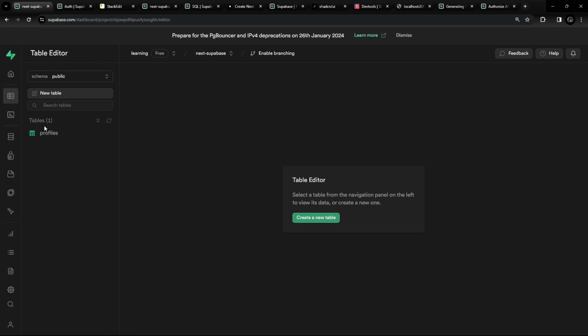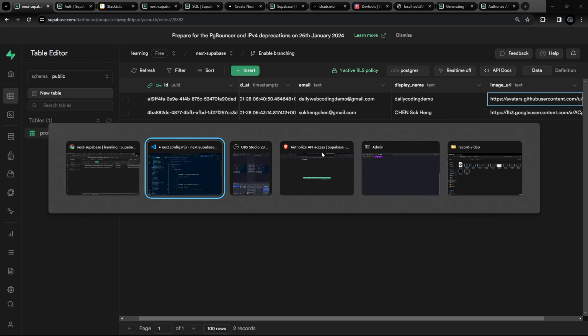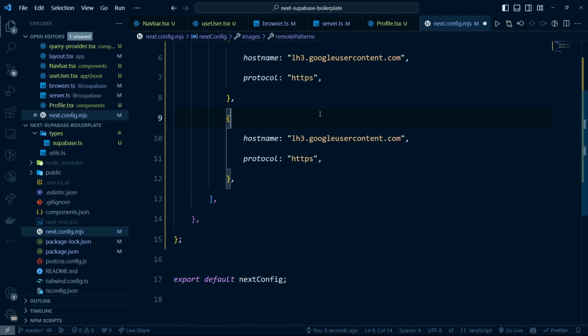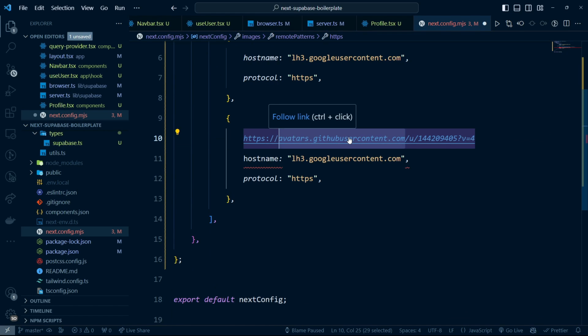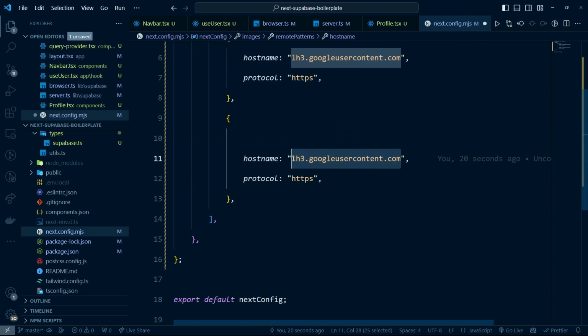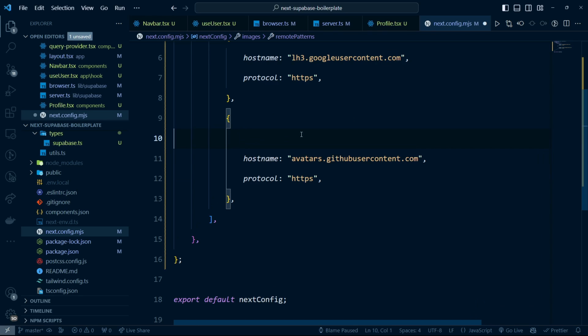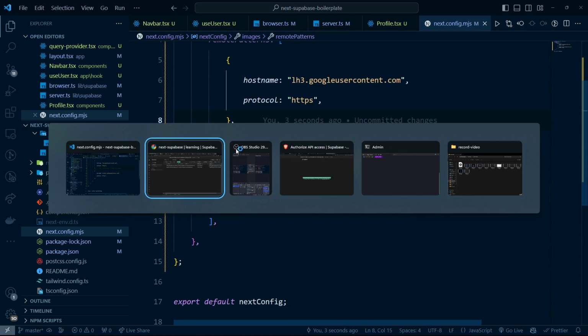I think since we are here, we're going to add another one for our GitHub as well. So if we look at the other profile, which is going to be this one, right? I can copy the URL of this one, and this one is going to be avatars.githubusercontent.com right here. So I can copy this, and I can remove and replace this one right here. Very nice.